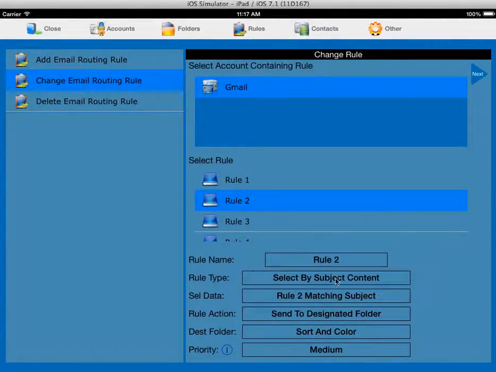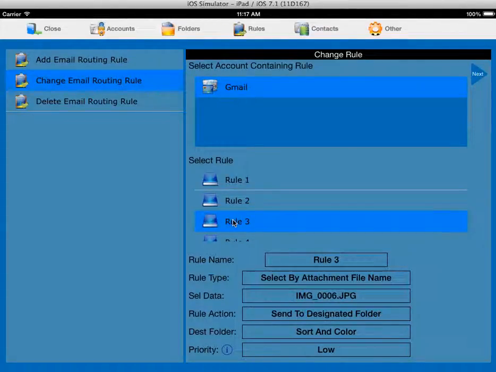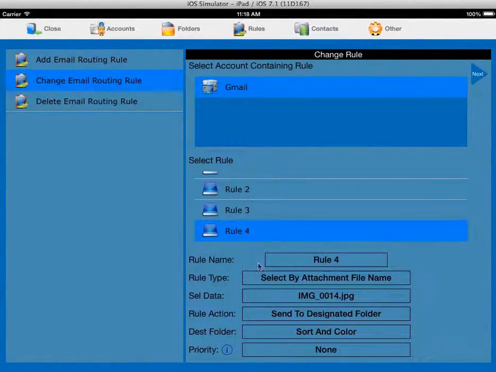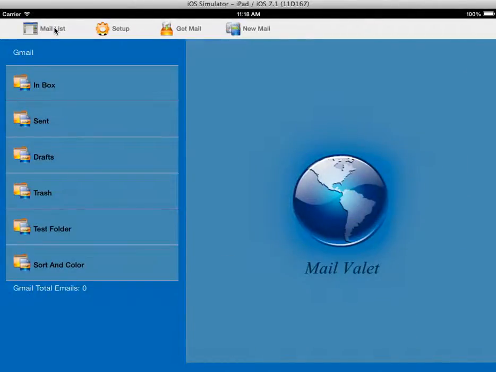Rule 2 is the selection data is Rule 2 matching subject, going to the same folder with medium priority. Rule 3 is selecting by attachment file name. There's the file name, going to the same folder with low priority. And then finally, Rule 4, again selecting by file name. There's the file name, going to the same folder with no priority. So we have all of our rules set up properly now. So let's go ahead and close out of this and go back to the main email view.